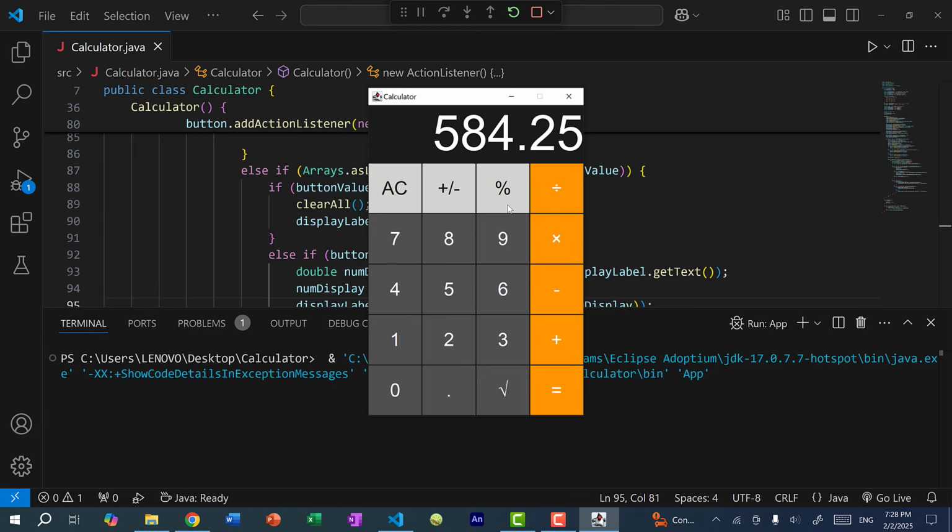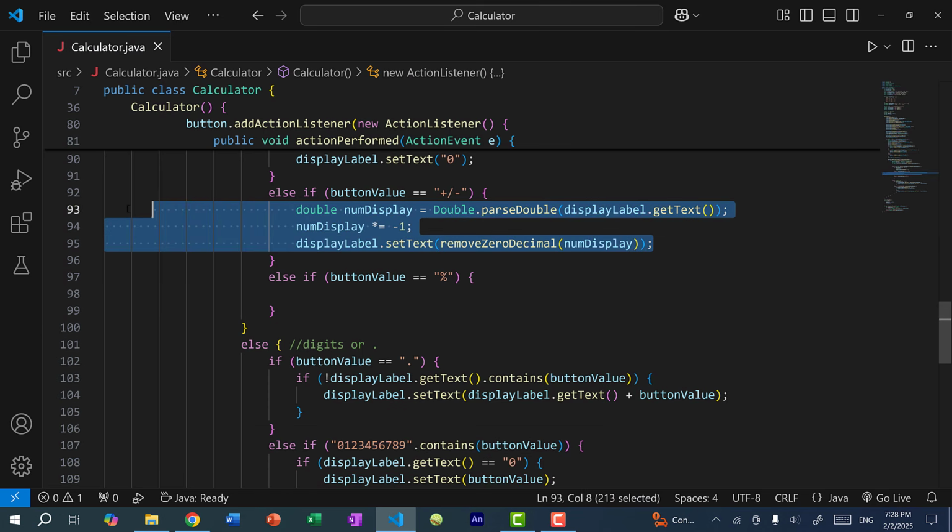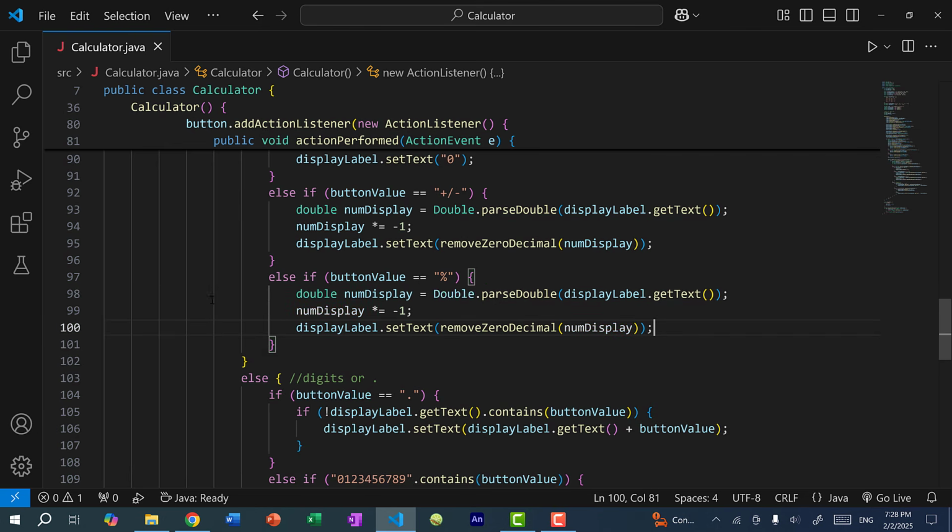All right, and finally, let's work on the percentage button. So this is just dividing by 100. So percentage is actually very simple. I can just take what I did here and paste it over here. So what are we doing? We're getting the number from the text and converting it to a double, and we multiply by -1. Instead of doing that, I can just divide it by 100. And then after I divide it by 100, I just set the number back on the display label. So this one's very simple.